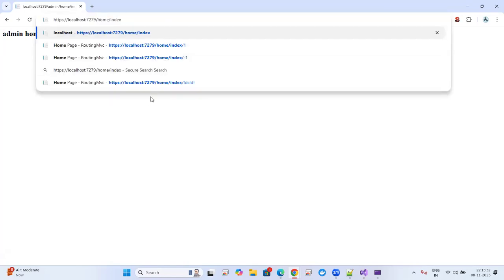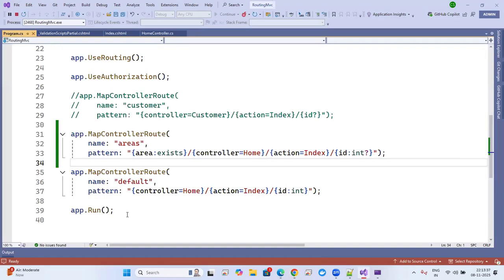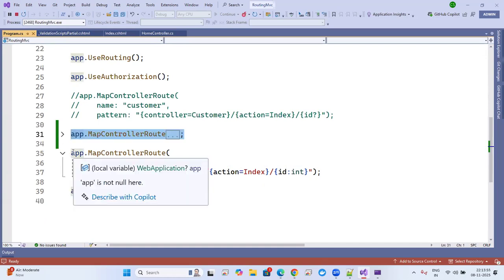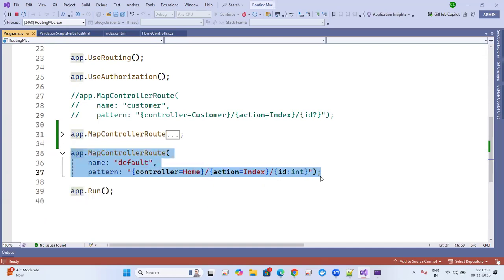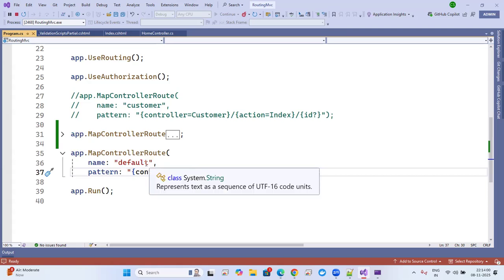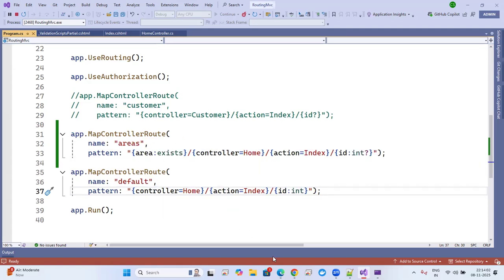Suppose that I remove this admin here. I remove admin. Okay, I remove the area. So here, go to the program.cs file. I remove the area, so this area does not exist in the URL. Correct? Then I remove the area from the URL, admin. Then that admin name does not exist. So does the area exist or not? Not exist. Then this line will not execute. Then go to the next. Then this line will execute because the area does not exist in the URL. So again run.